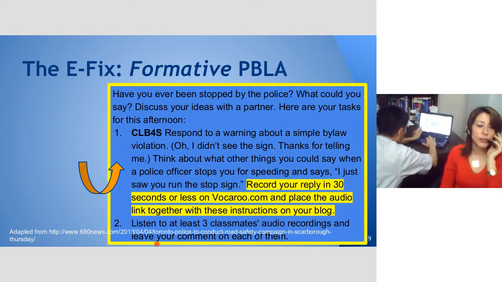Next one. So here we go. This is how it looks on your blog. So this is the task. We put the question, have you ever been stopped by police? What could you say? Discuss your ideas with a partner. And here are your tasks for this afternoon. So that's what we've written.